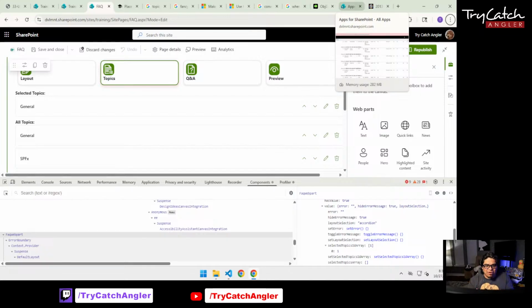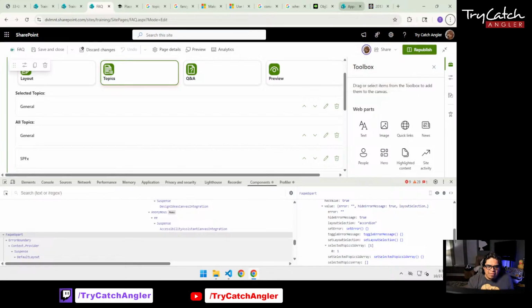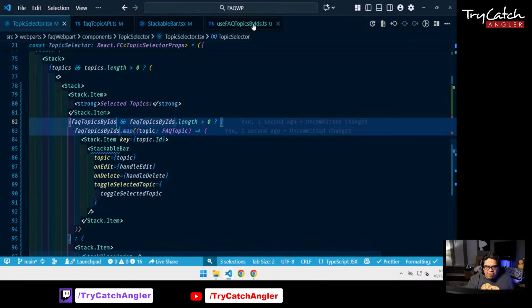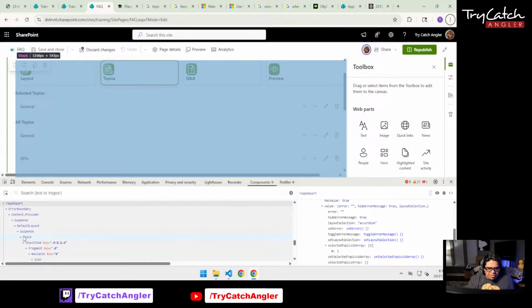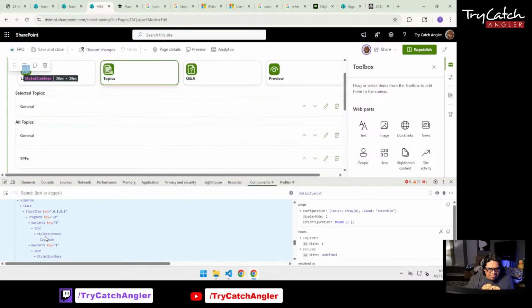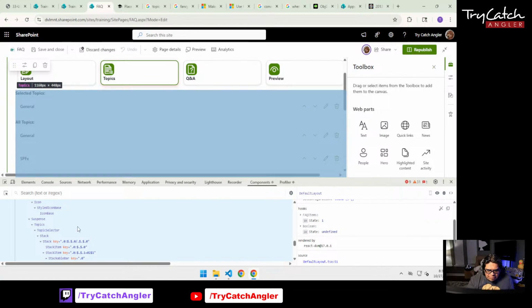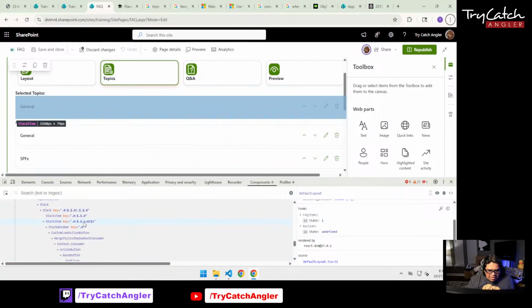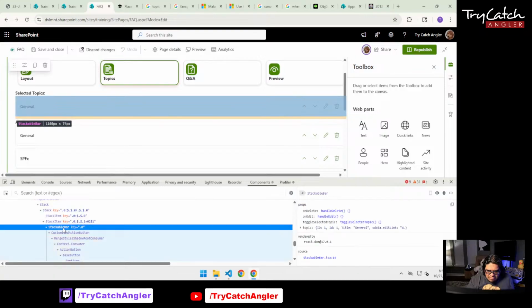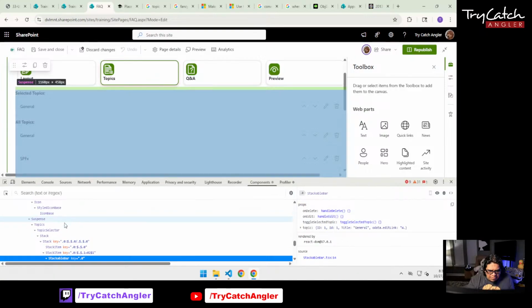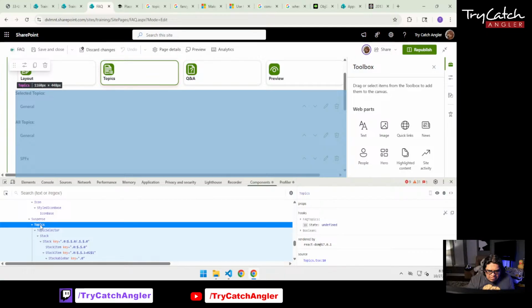but our topics are inside of our remote state, because our remote state, if you remember, is coming from our web part from our FAQ topics by ID. Okay, how do I know that? Because if I was to go into our default layout, we should have a hook, not in there, but in our stackable bar. No, it would be under topics.